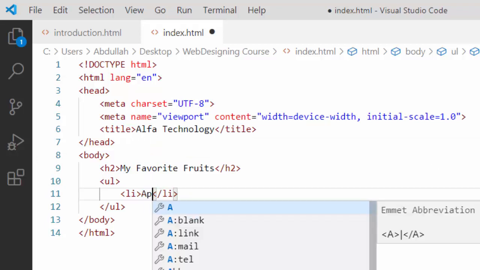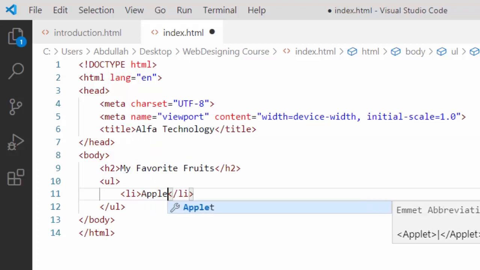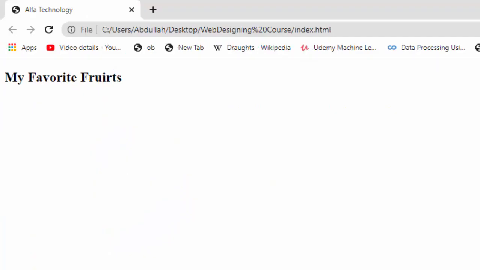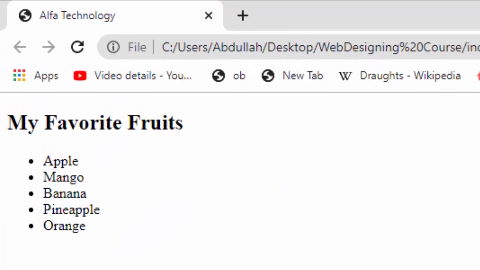So here we will add our item like apple, then we will copy this three to four times and here we will say mango, banana, pineapple, orange. Okay. So I will go back and if I refresh this, you can see it's looking great. So you got my favorite fruits and under the fruits you got a list there.